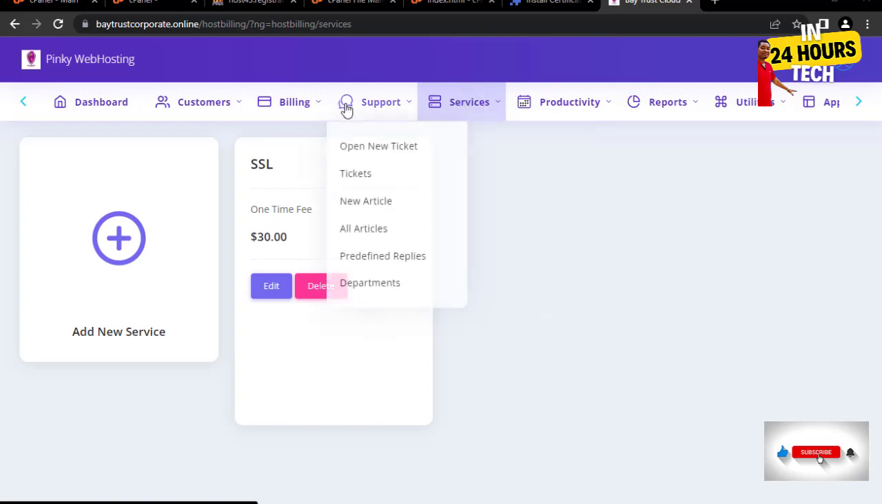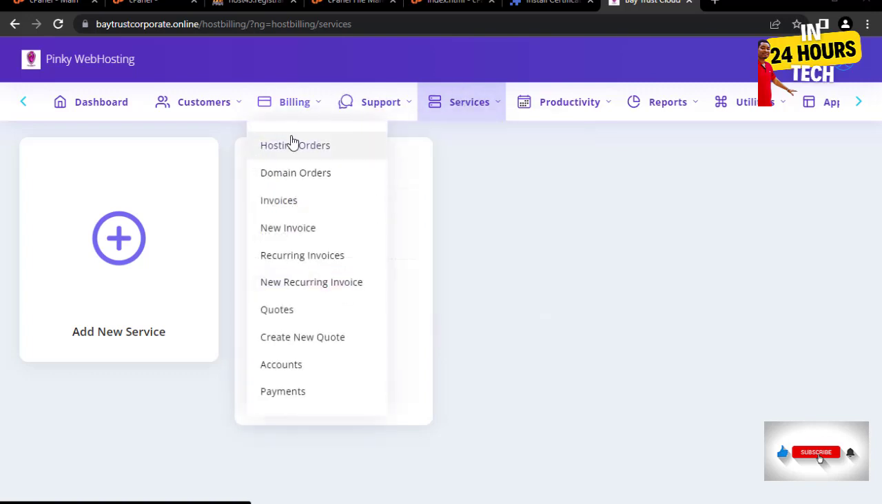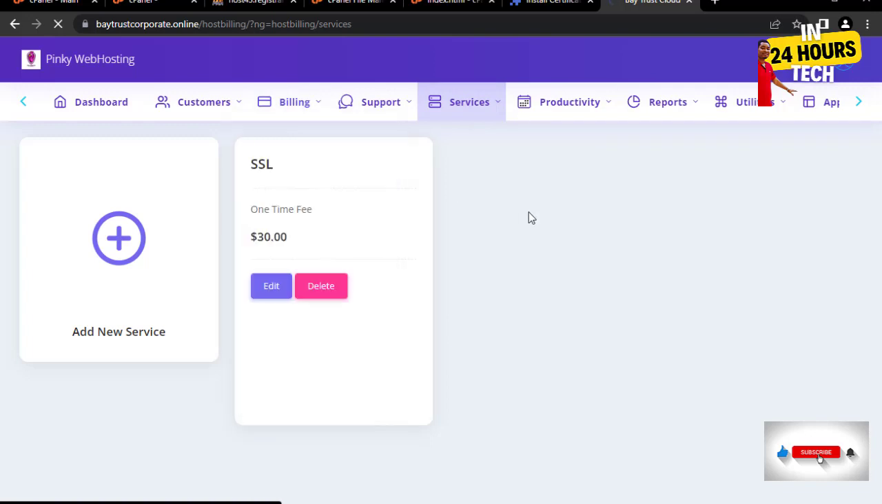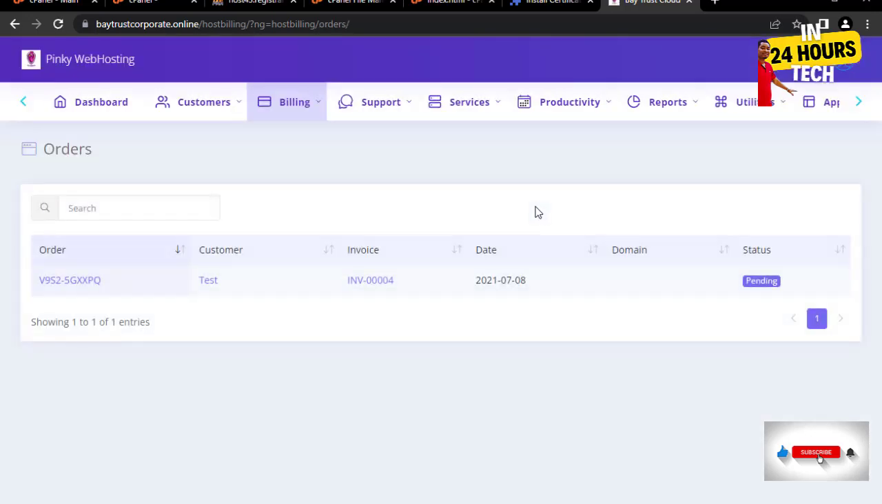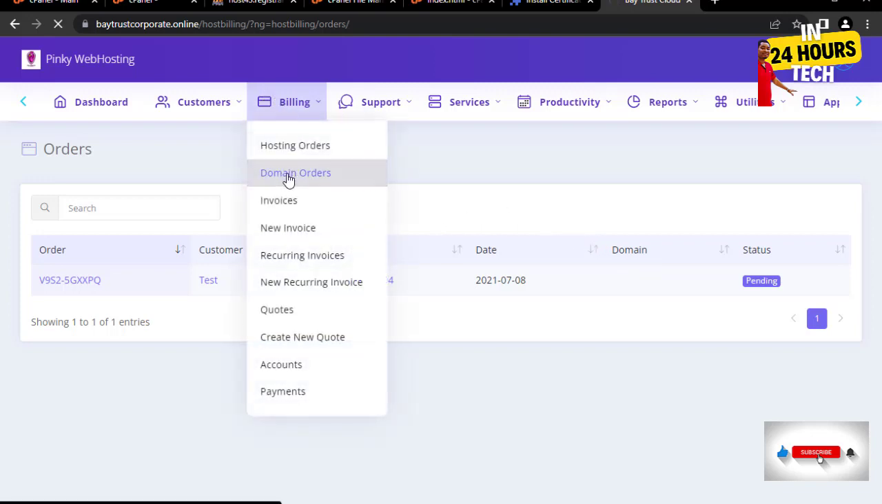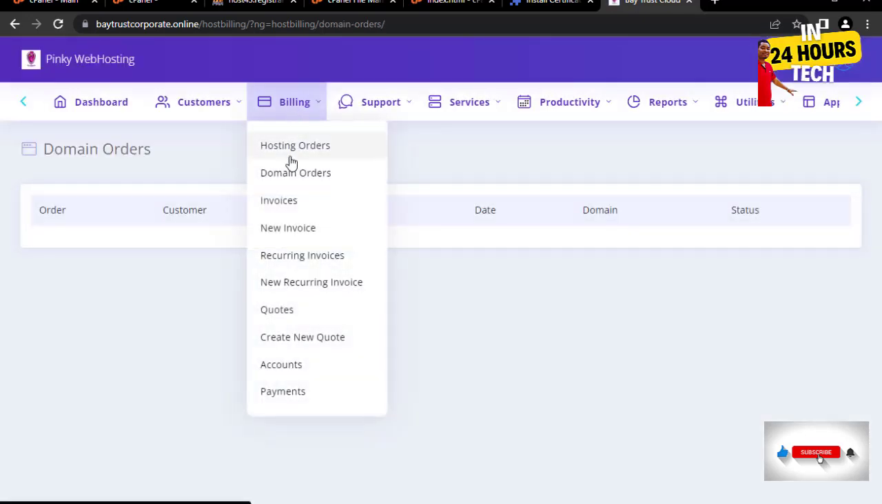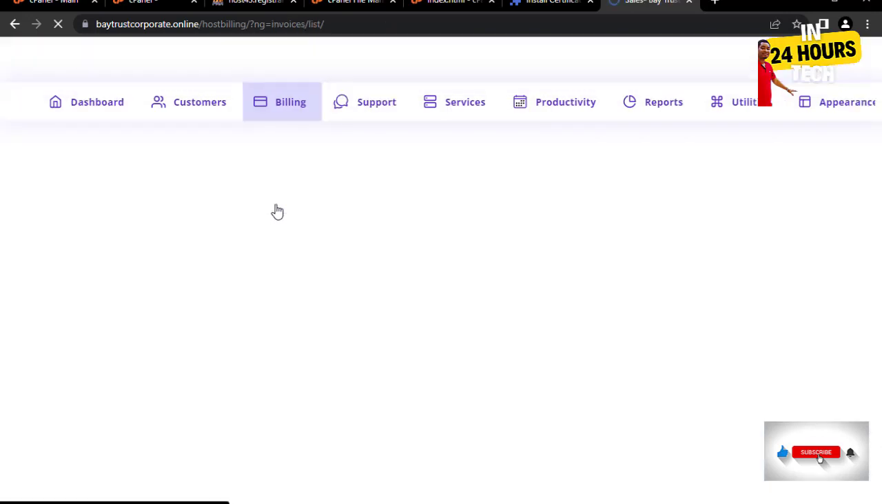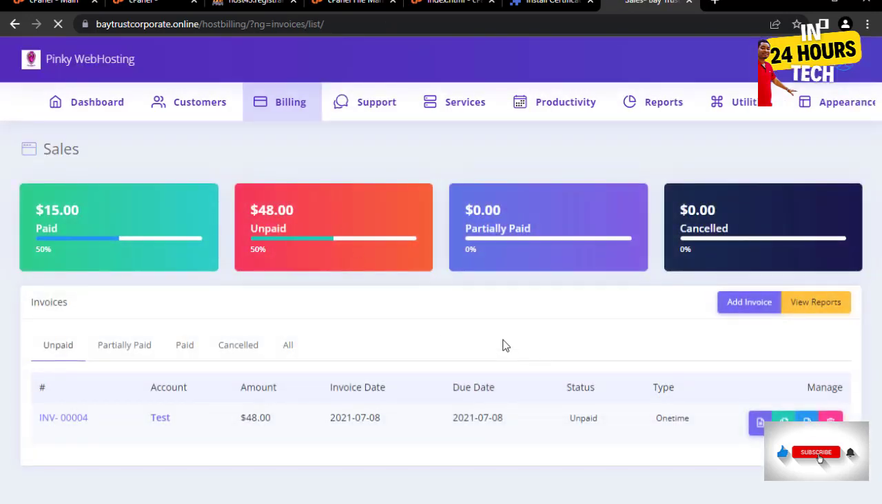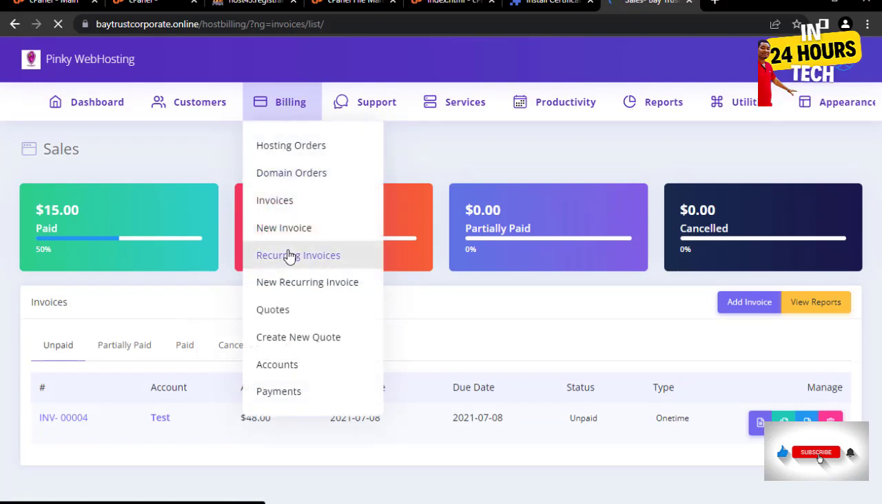Okay, so now I think I want to look at hosting orders. Let's go over to hosting orders. Okay, so here you will see the list of orders that you have, orders that are coming in. This is hosting orders, and here you see the list of domain orders. You see under the invoice section, you get the invoices.